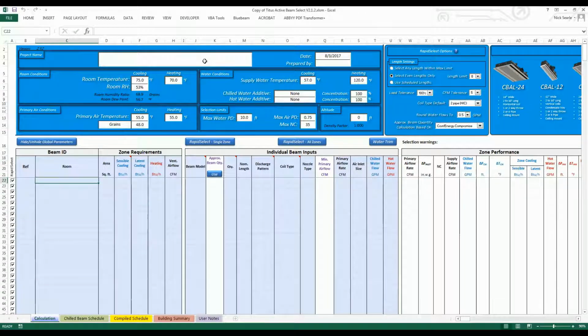The program has four primary sections. The global parameter section, where the room air and water conditions are entered. The thermal zone input section, where the room loads and ventilation data are entered. The beam input section, where the model, size and flow rates of the chill beams are entered. And the calculated output data section, shown in the white shaded columns to the right of the zone input data.